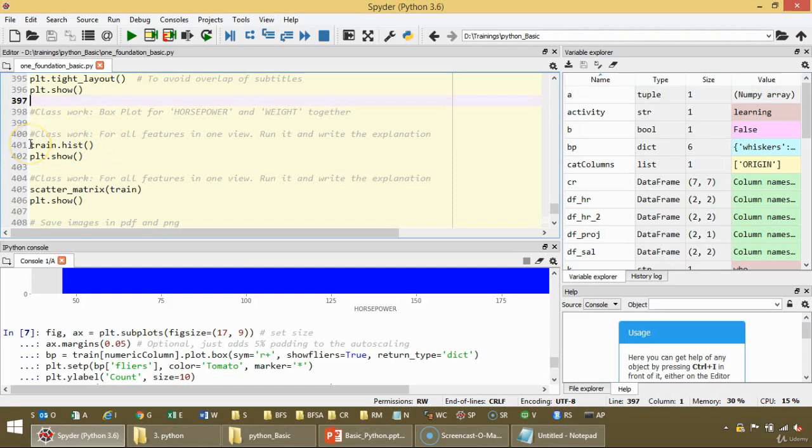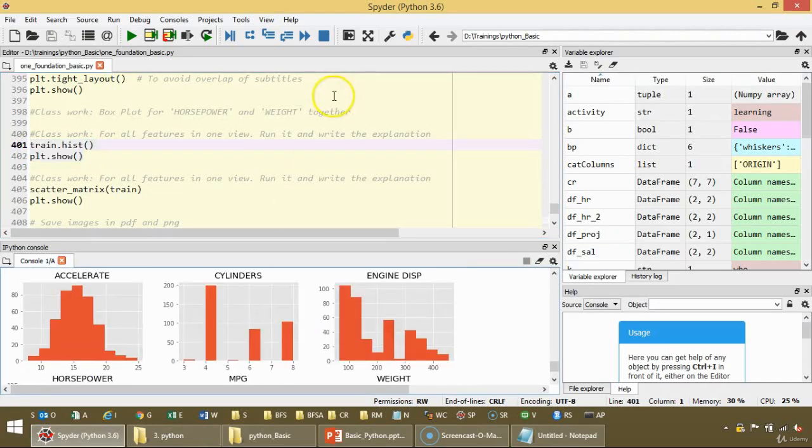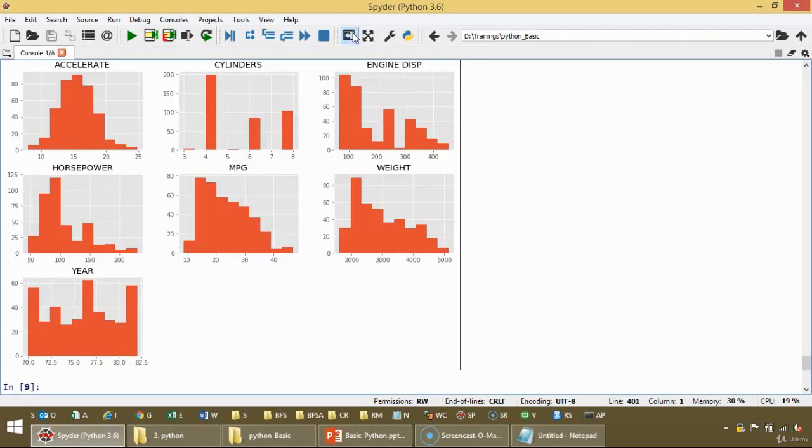Now let us go ahead and do the histogram. There are some inbuilt features from Pandas. So let me run line 401, and then you can see what it is all about. So 401 I have run, and I have made the screen a little bit bigger. So it is the histogram of all numeric features in one.